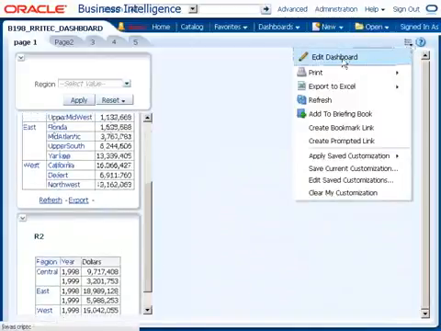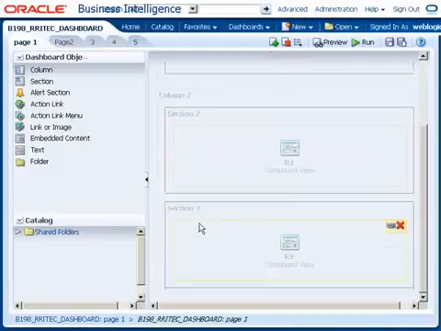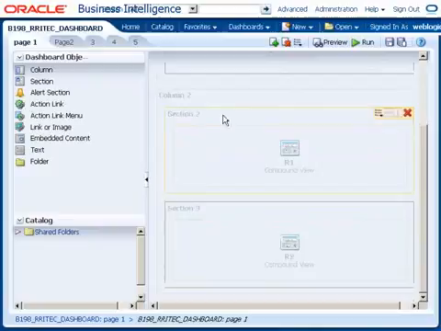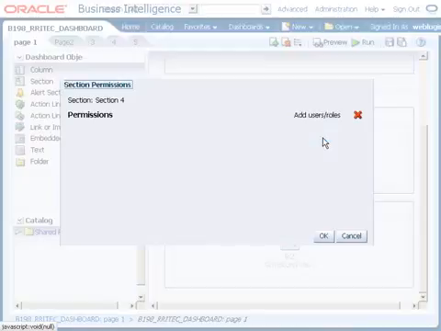Now I am editing this dashboard. Whenever this user enters, you should not be able to see report 1. That's my goal. Report 1 is available in section 2. Go to section 2. Properties are available here, section 2 properties. Guess which option is going to help you out? The permissions option. Section 2 permissions, we are going.